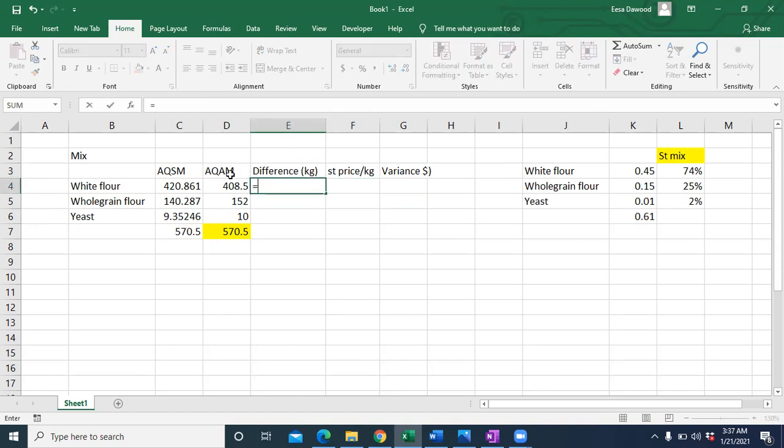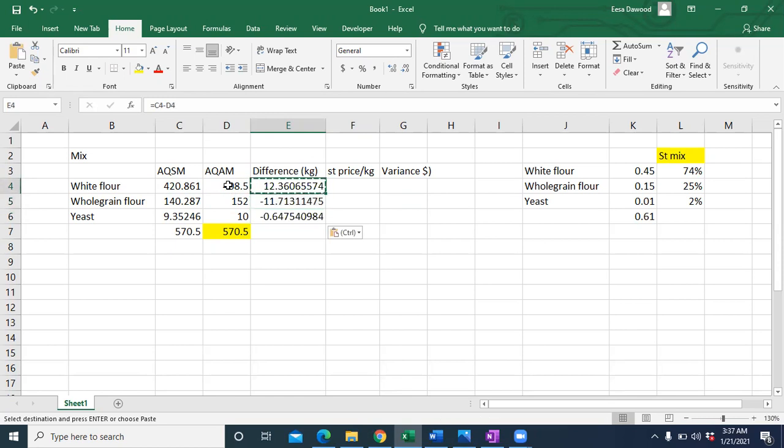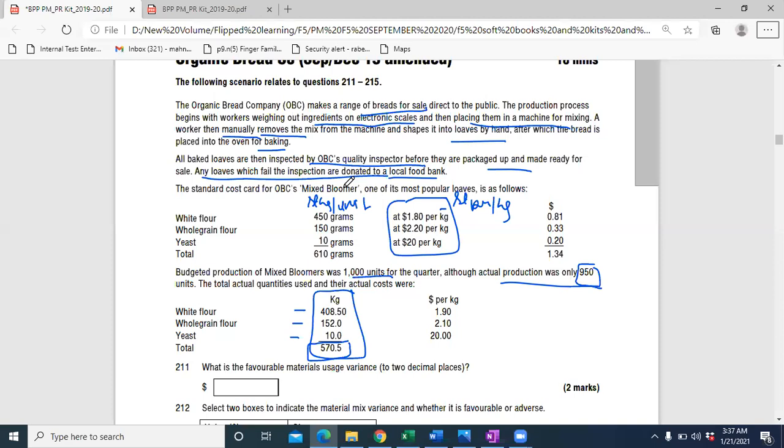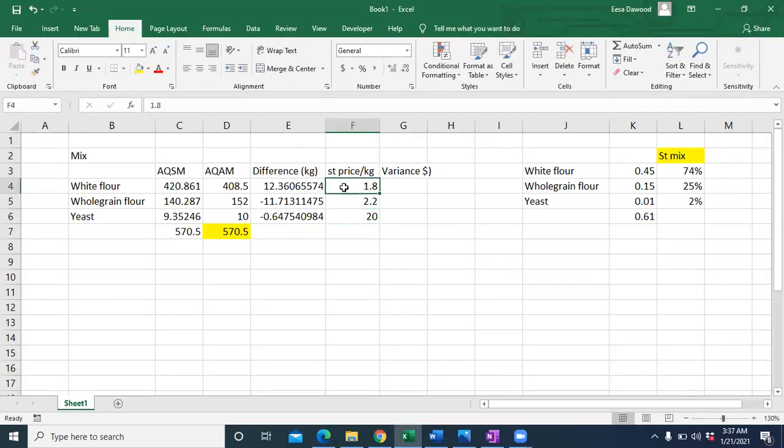Next, what I'm going to do is this minus this. Control C and Control V. And then what is the standard price per kg? 1.8, 2.2, 1.8, 2.2, and the third one is 20. Then convert it into cost, and then we can analyze reasons for the variance. Control C, Control V, and then net off this as well. So my mix variance is adverse.